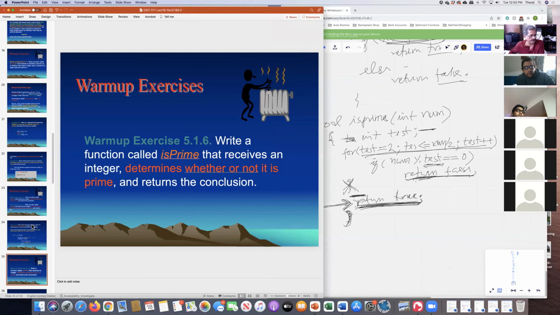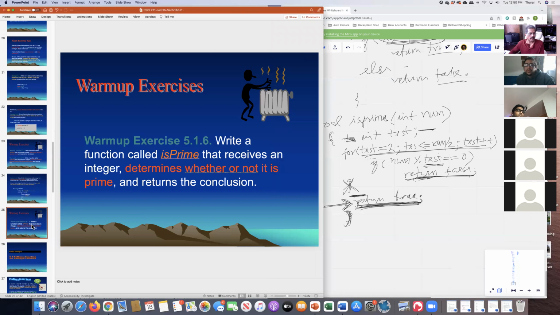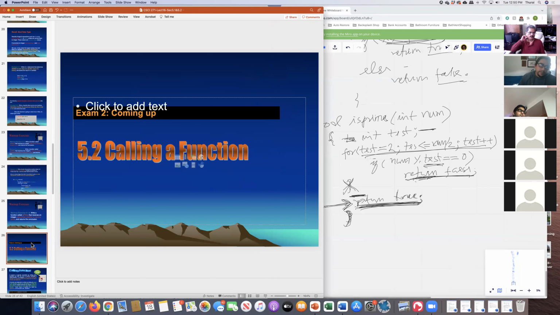All right, so that finishes 5.1, and we will start 5.2 in the next class, which is about calling the function. So at this point, you're writing functions. You're not writing a main program that will use the function. You're only writing functions in 5.1. So your homework will be 4.5 and 5.1. I will delete the 5.2 part from the homework.